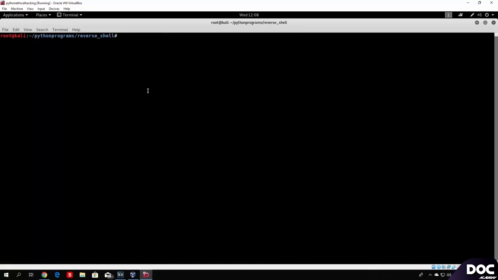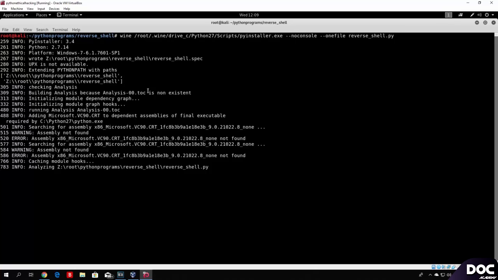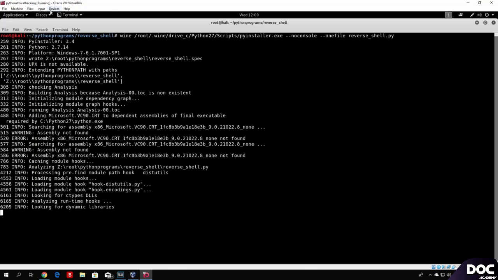All we need to do is compile the actual program: root.wine, drive C, Python. We will see this 1,000 times in this section. So scripts, pyinstaller, no console, one file, reverse_shell.py. So let's let this compile, then we will transfer it to the actual Windows 10.